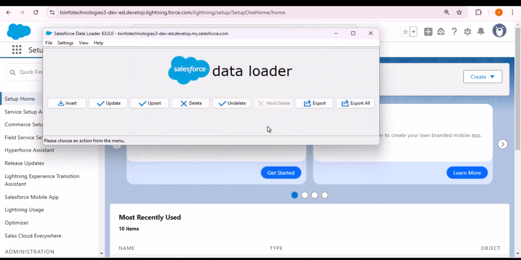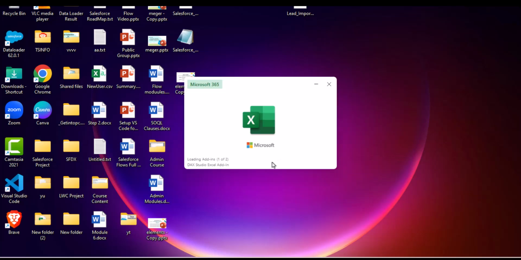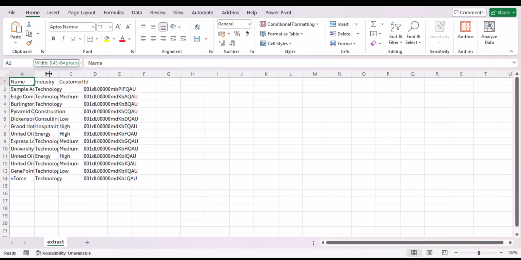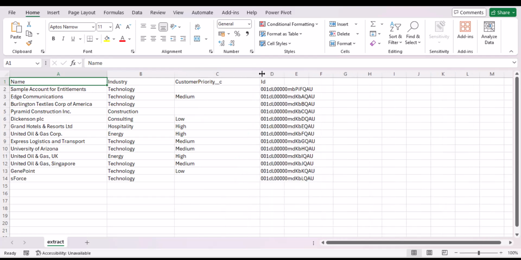Click on OK. Now let me open the CSV file. So we have stored the CSV file on the desktop. Here you can see the extract file. Here I am opening this file. So we have exported the name, industry, then customer priority and then ID.